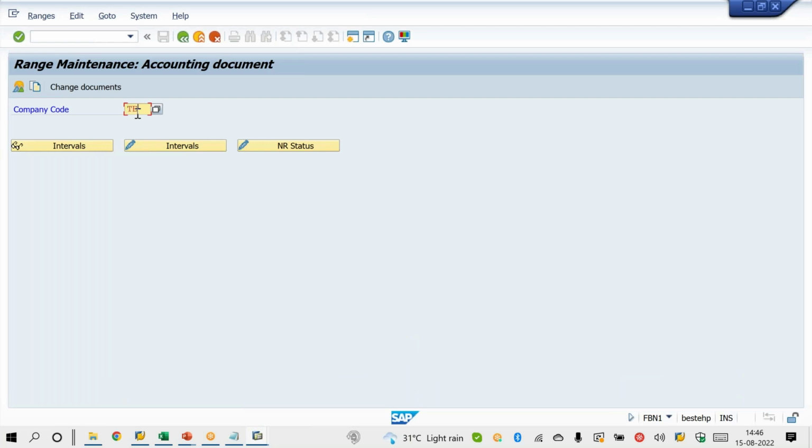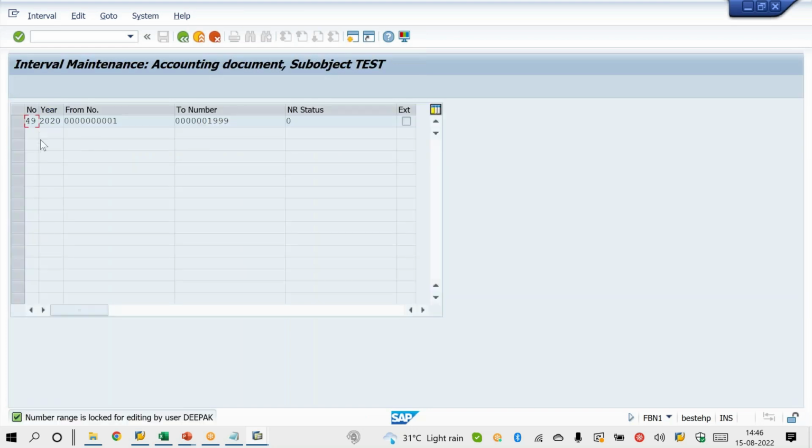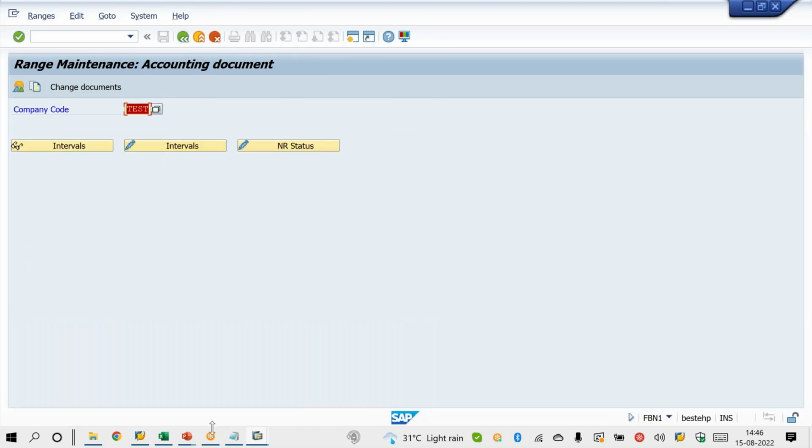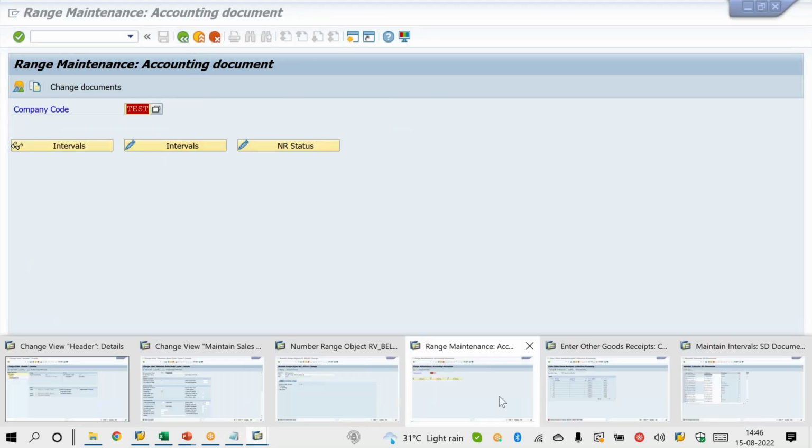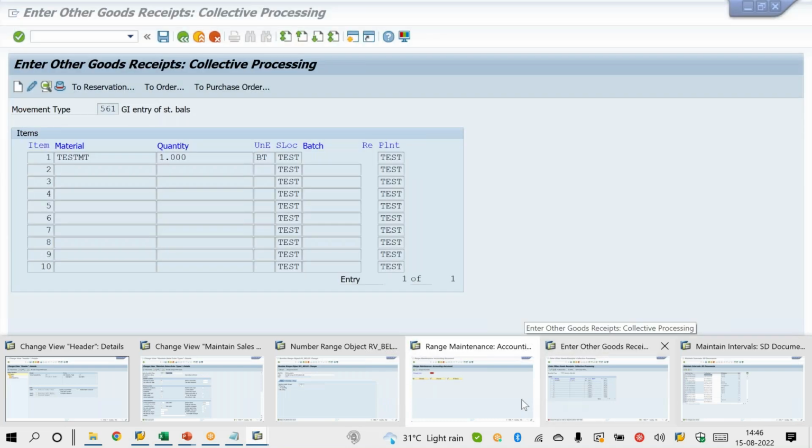Put our company code. Company code is test. Click on interval. Here the interval is already assigned. Here also the interval is already assigned. Here also it is already assigned. Perhaps it is giving an error. So wait, I'll delete the user.